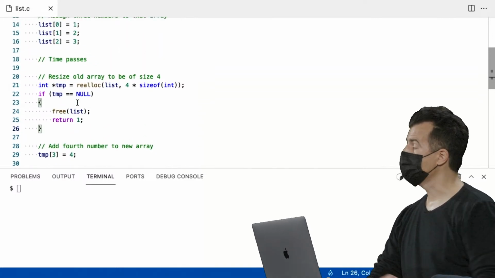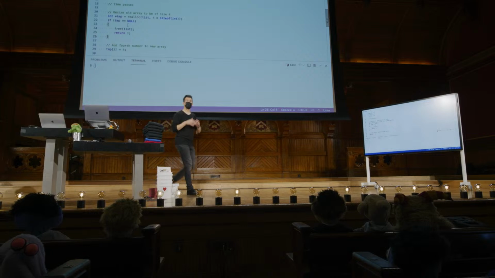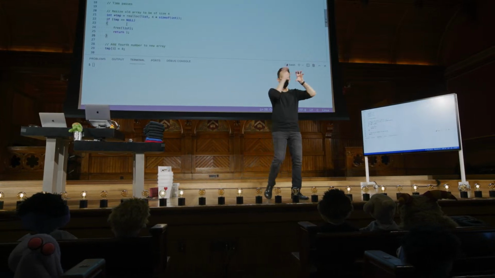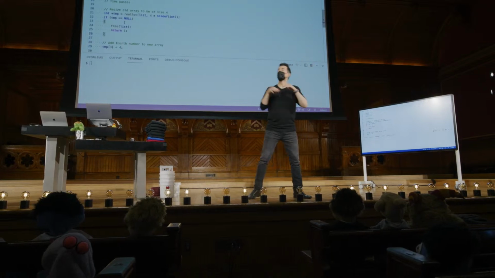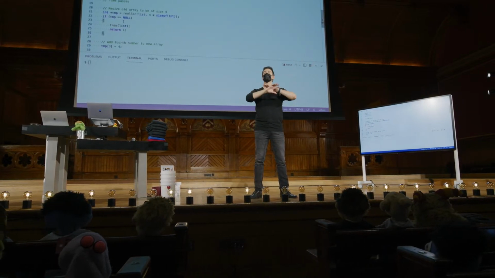So realloc is a pretty handy function that will do the following. If at the very beginning of class, when we had 1, 2, 3 on the board, and someone's instinct was to just plop the 4 right at the end of the list, if there's available memory, realloc will just do that. And boom, it will just grow the array for you in the computer's memory.